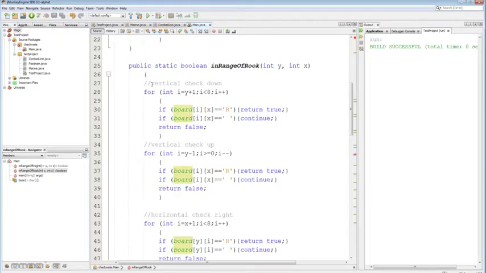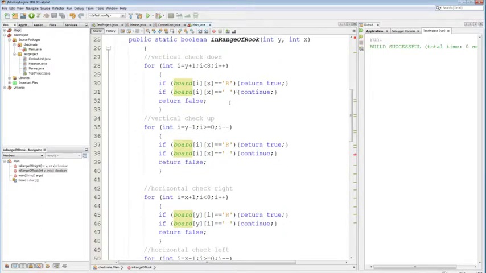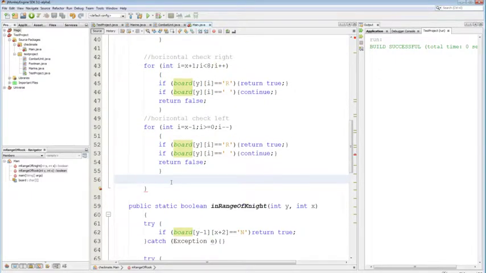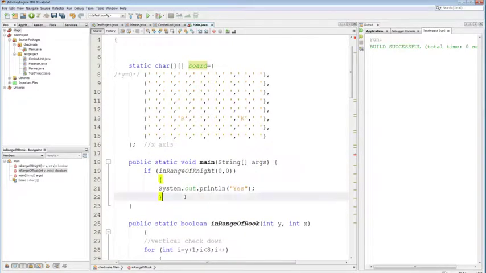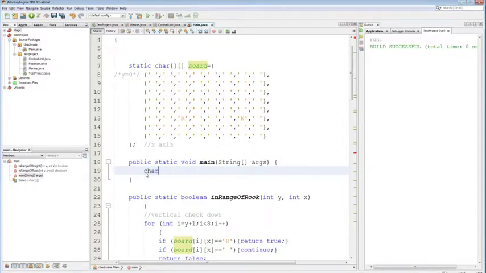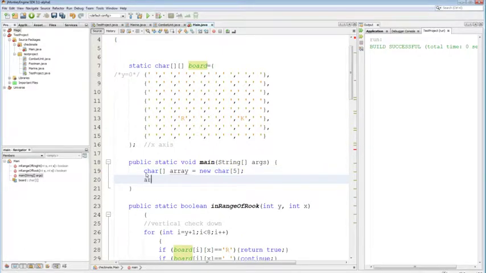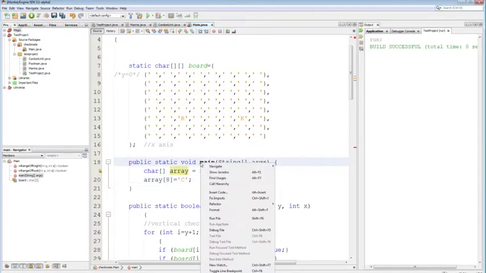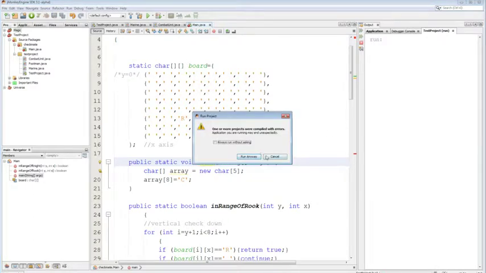Alright, so I think we've finished our logic. We're checking vertically whether we've run into a rook. Oh, out of bounds. B-O-U-N-D-S. Out of bounds. That means, yeah, people caught it. That means if I have an array, in fact, I'll do it in my main method. We're going to get rid of this. If I have an array, not 54, let's do 5. And I try to do array at slot 8 equals C, I'm going to get an exception.